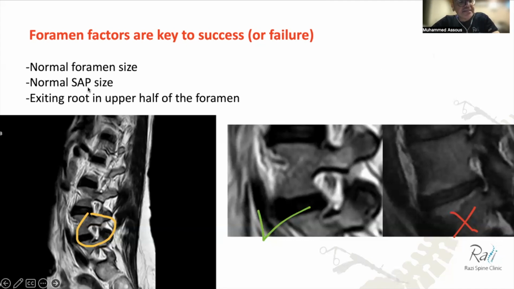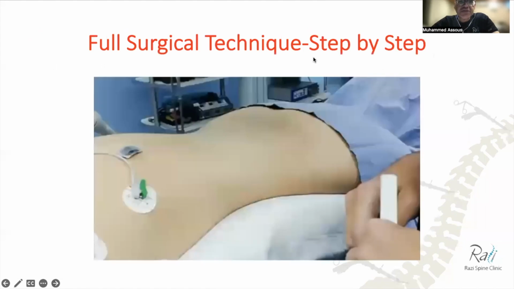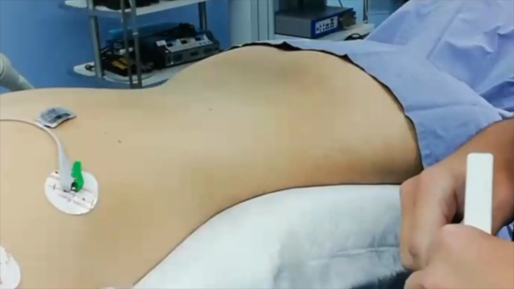So normal SAP, the root in the upper half of the foramen. Yes, sir, it is. So this is a great case for you to start. Pick something like this and do it. So this is the surgical technique. I'm gonna shut up now because it's all in the video. So I'll let it play, and I'll just nip for a cup of tea very quickly.